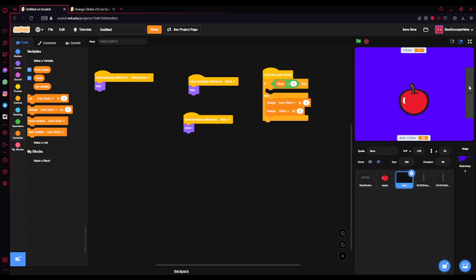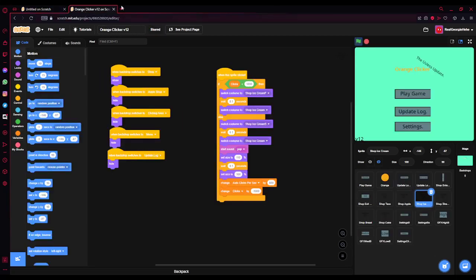But you know, as you can see, I have auto clicks 20. But no, it's not doing the auto click per second, but 20. Now that's where we're gonna go back to Orange Clicker. All right. Now, if you thought we were done with Orange Clicker, nope.